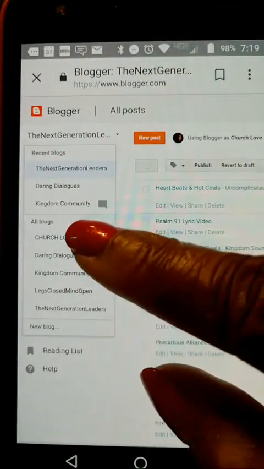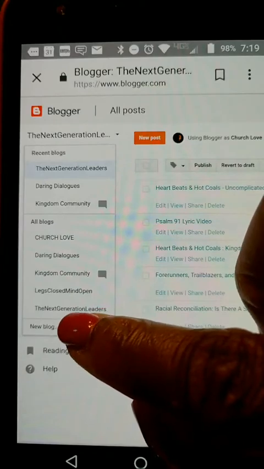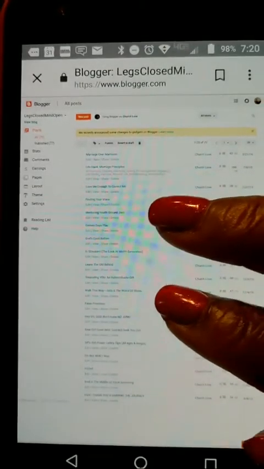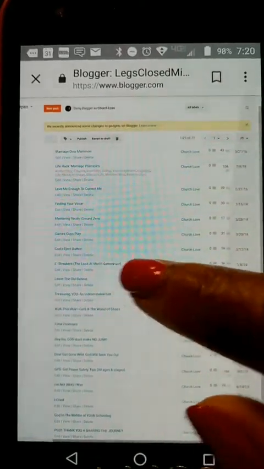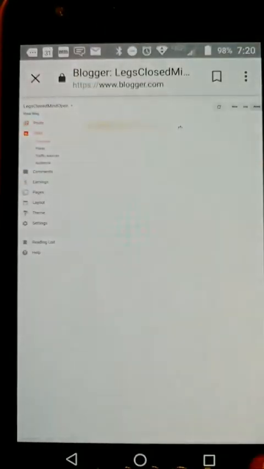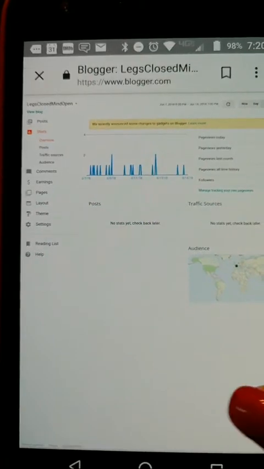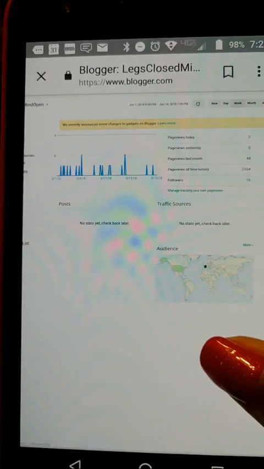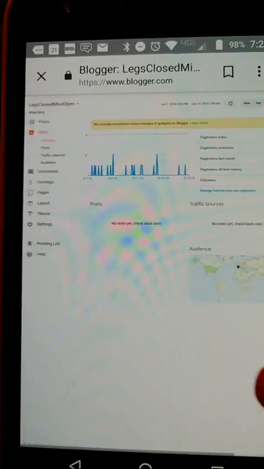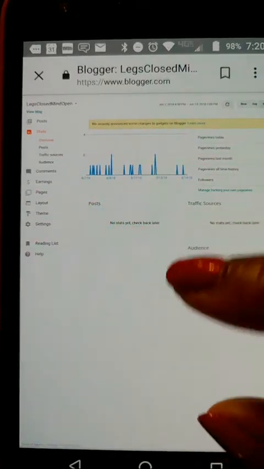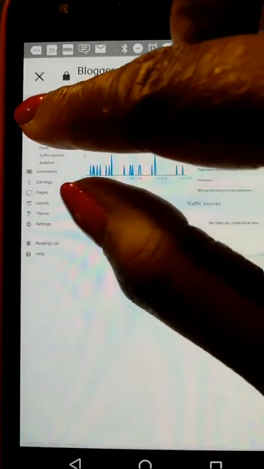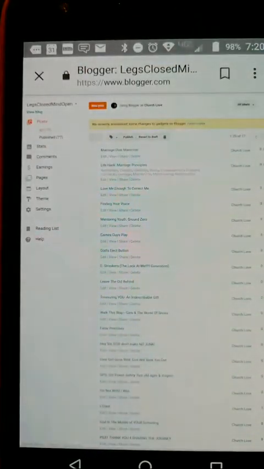So that was Next Generation Leaders. Let me go to one of my more popular blogs, which is Legs Closed, Mind Open. And these are the stats on that. Page views, all-time history is over 7,000 people have come to the blog and viewed and read articles. Here are some of the posts.